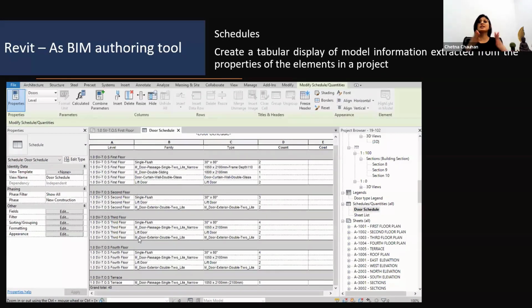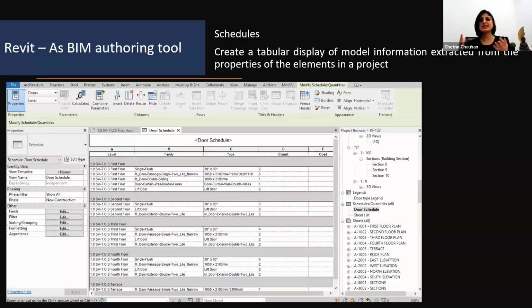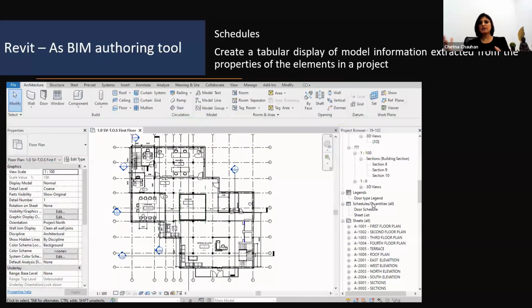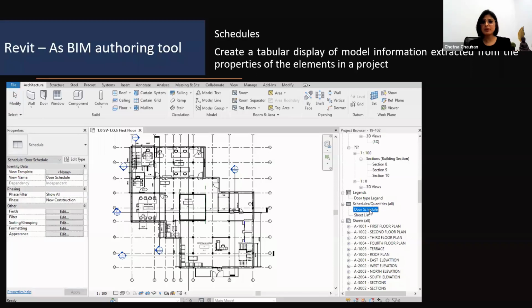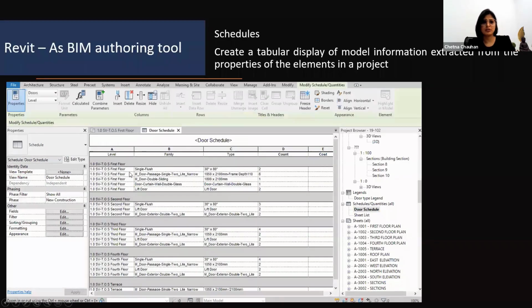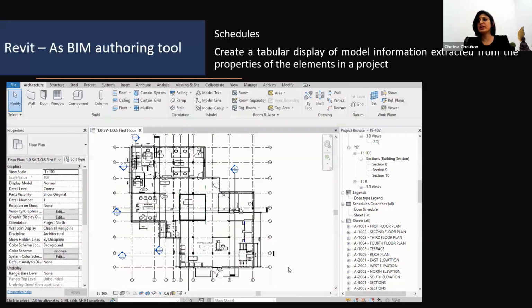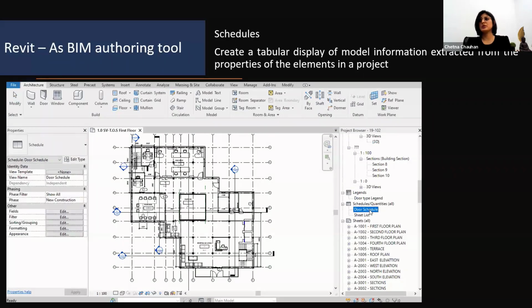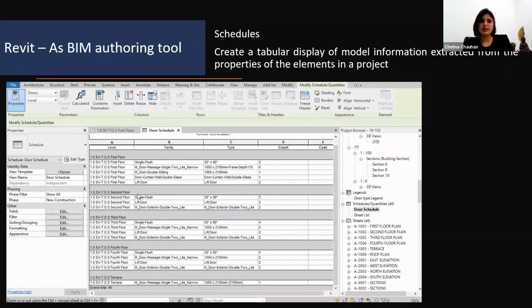And then we can also export all these schedules into an Excel sheet, and just give it to the fabricator or to anybody who's doing another kind of coordination on the door schedules. This is one schedule, but we can create room schedules, hardware schedules, any kind of schedule that you would want in Revit.